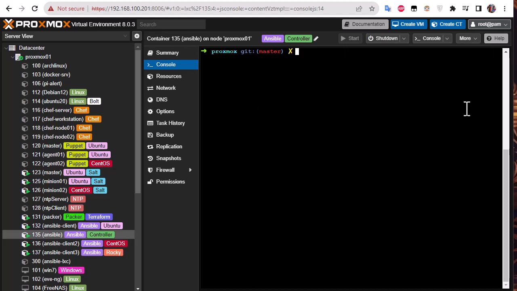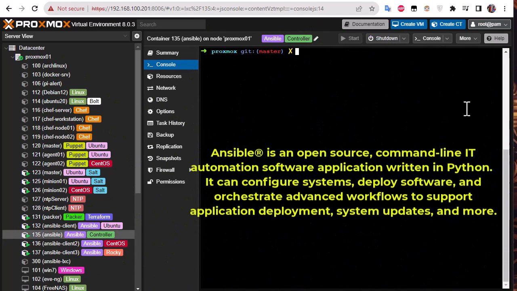Ansible is very famous. If you don't know, Ansible is an open source command line IT automation software. It's actually written in Python. It can do a lot of things, but it's mainly used to configure systems, deploy software, orchestrate advanced workflows, and much more. But here I'm going to use it just for deploying our LXC container in Proxmox.